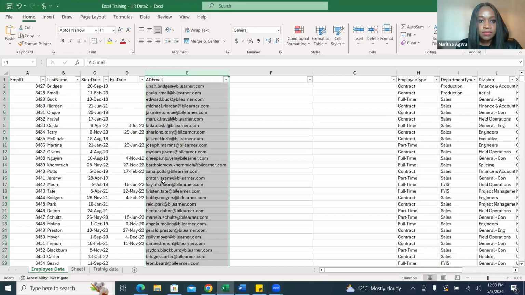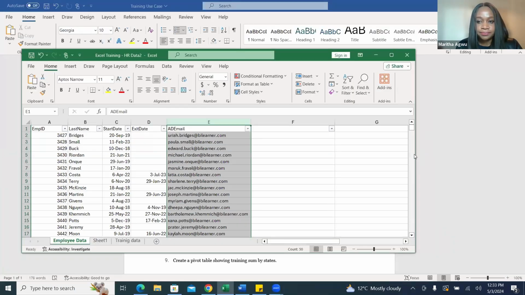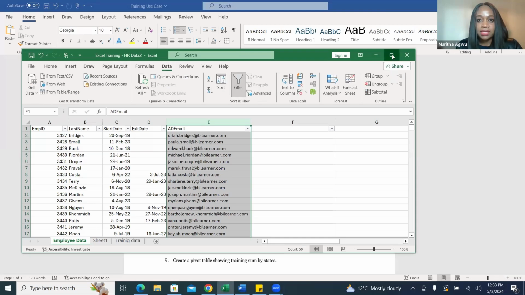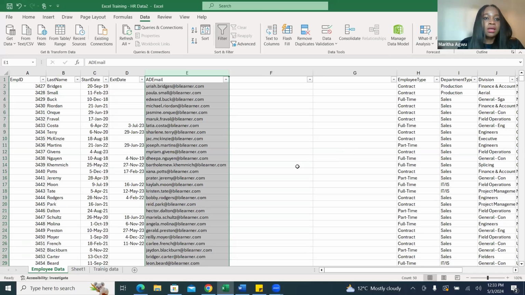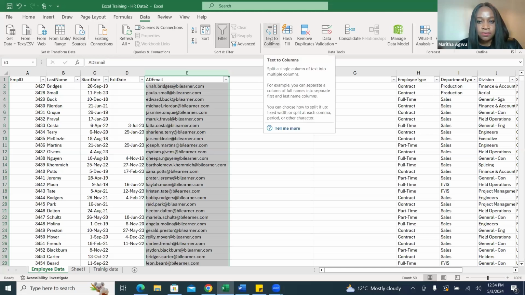Let me drag it down. Yep. Okay, so you click on data. I need to click on data before I maximize it. Go to the top, you click on data. Then you click on text to columns.